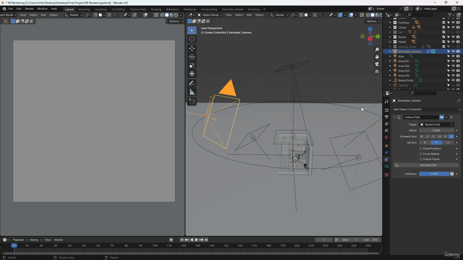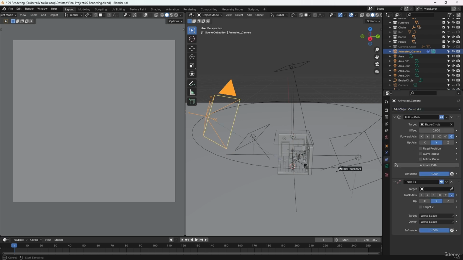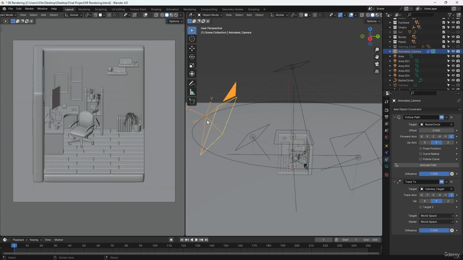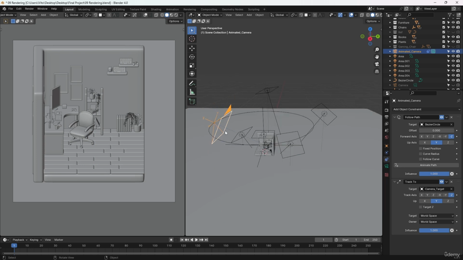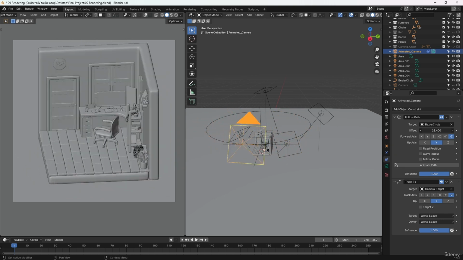Now with our camera selected, we can add one more constraint, and that's going to be Track To, and then for the target, we're going to select this new camera target that we just added, and just like that, this camera is now pointing towards that target. So now it doesn't matter if we move this camera, wherever this camera is going to be, it will be looking towards that target. Now with this offset value, we can move back and forth along this path that we have.